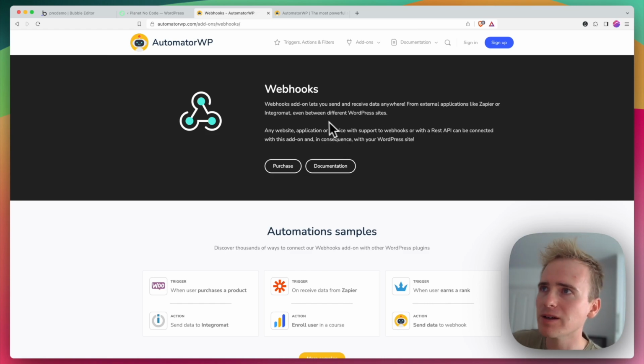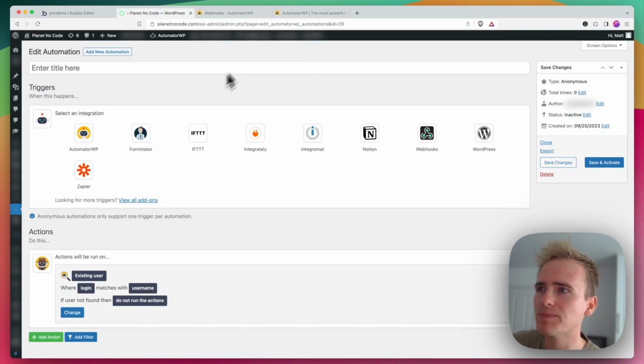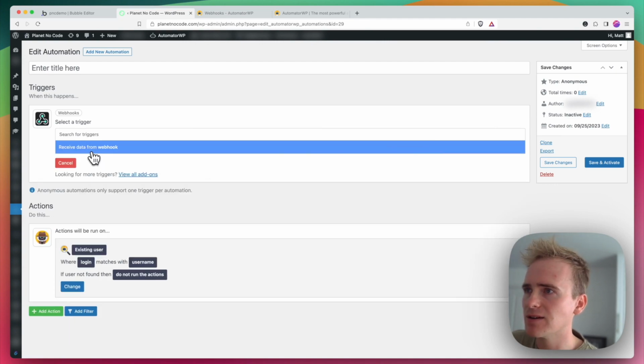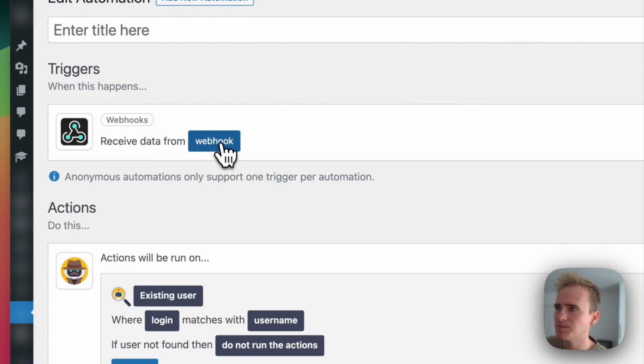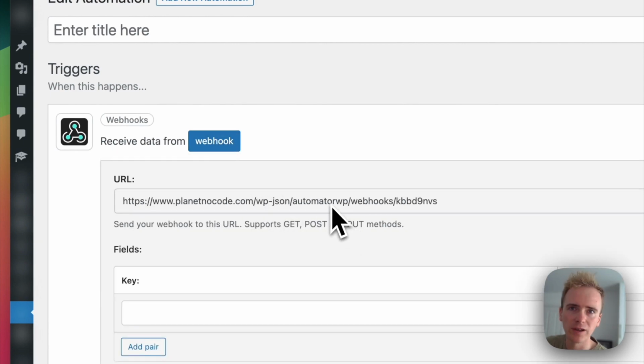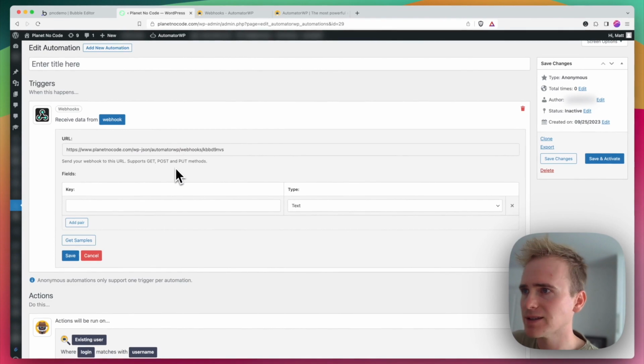So I've got this plugin installed and I'm on our website. And I basically set up an automation, and so I set up a webhook. Remember, this will only work if you've got the webhook add-on installed from AutomatorWP, and then I'll say receive data from webhook, and this is going to generate a webhook location for me. Now I'm going to come back to that.